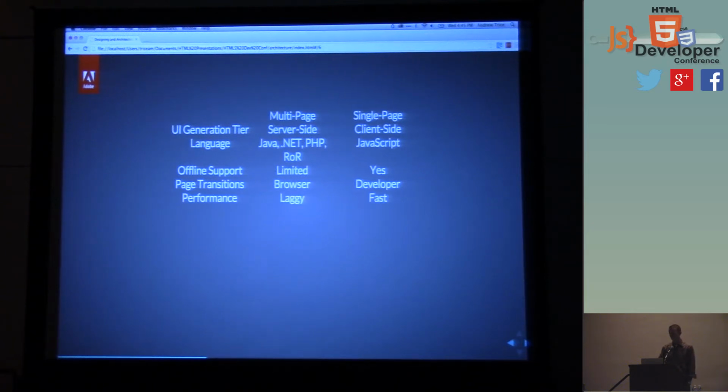And then performance. Like I said, the multi-page structure, because you have latency going back and forth to the server, is very laggy. It's not the best user experience. But with a single page architecture, you can optimize how everything behaves so that it's a fast transition between content, and it's a very good user experience.